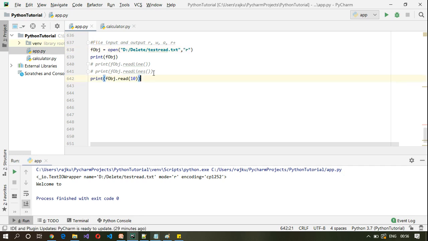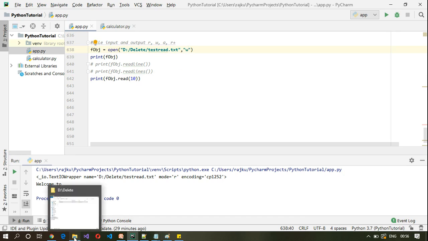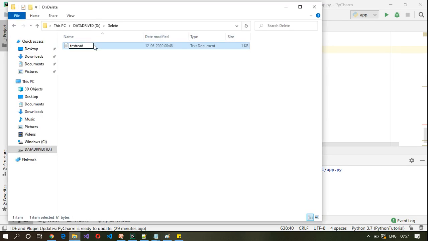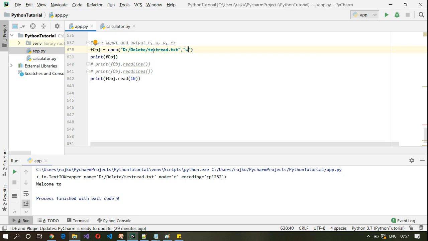It doesn't create that file. However, if I change this to W and rename this file to whole.txt, that means the file which we are trying to write to, test read.txt, doesn't exist now.